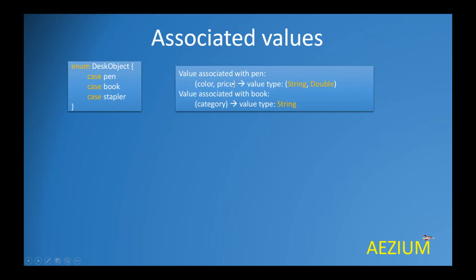So once we come up with the values that we would like to associate to these different cases, we can think of, okay, what would be the Swift types that we would like to use to define these additional values. So in the case of the pen, we can think of the color to be of type string and price to be of type double. In the case of the book, we could think of the category to be of type string.